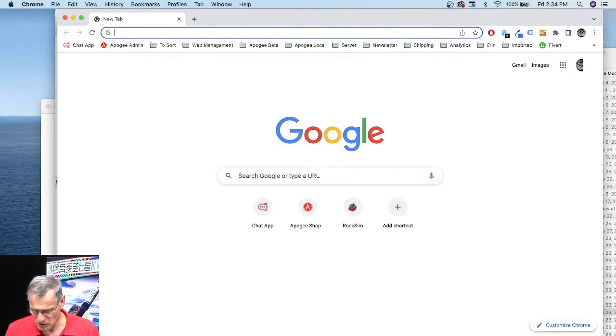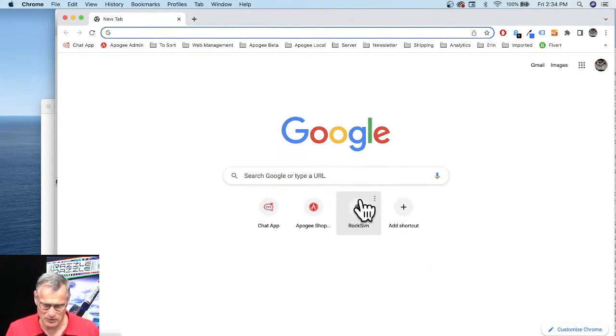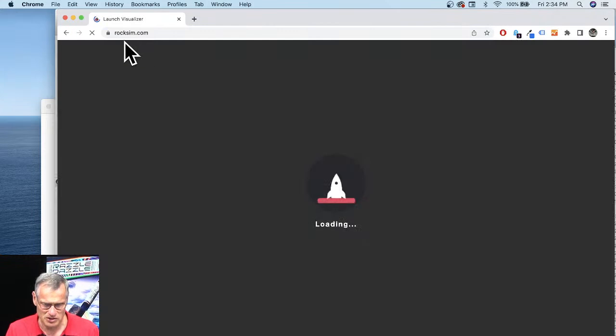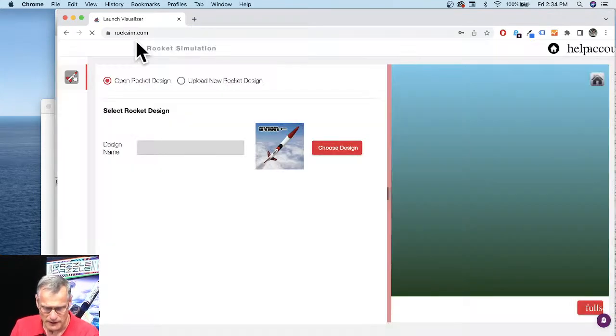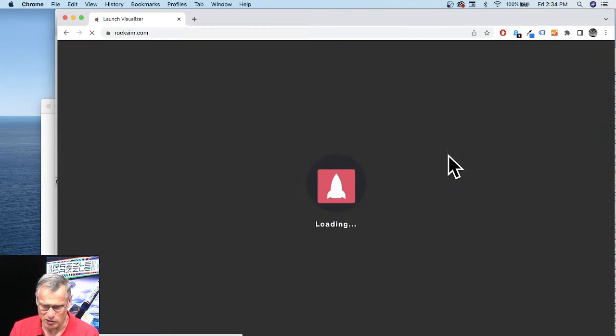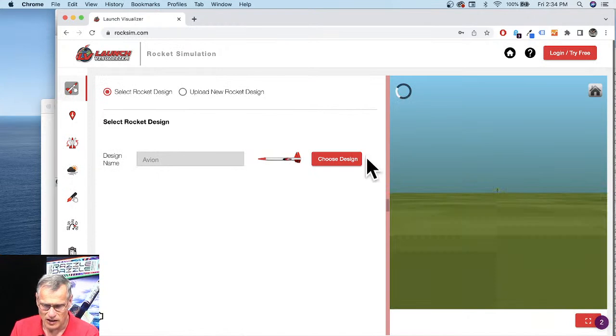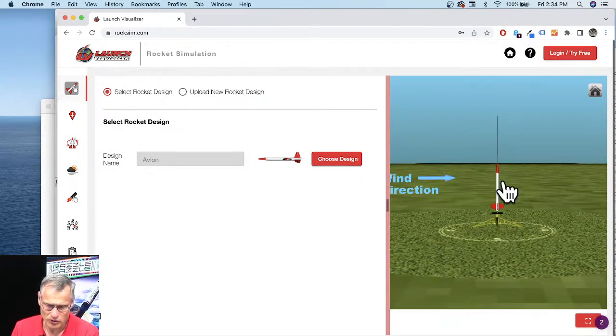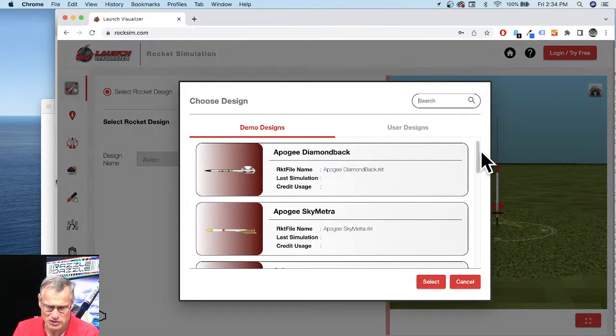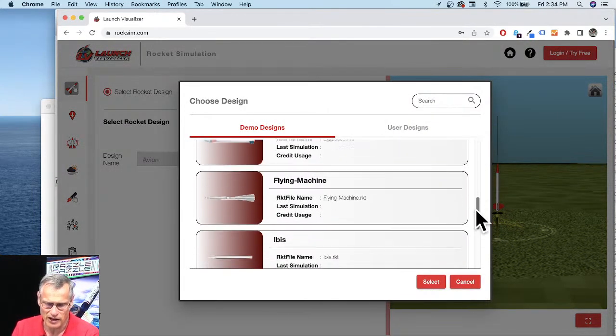Okay, so I'm opening up RockSim.com. So you just go to RockSim.com, and this is the launch visualizer. And if you've never been here before, this is where you can do simulations. You can do them for free. So here we have an avion. If I wanted to run an avion, I could run that simulation, or I could choose something that's in the database. So I can select a rocket design and choose it right here, and you can see what's in the database. And this is all the free rockets that we have in the database.